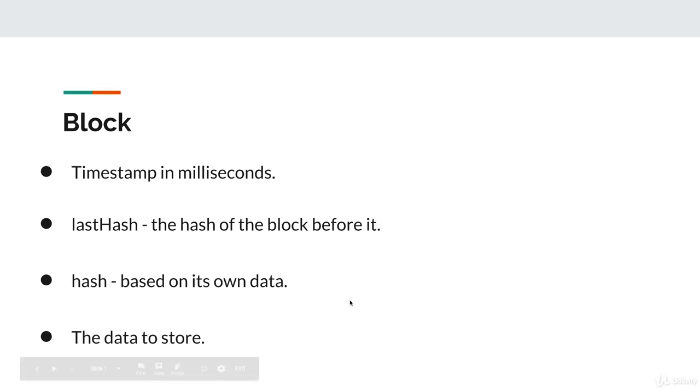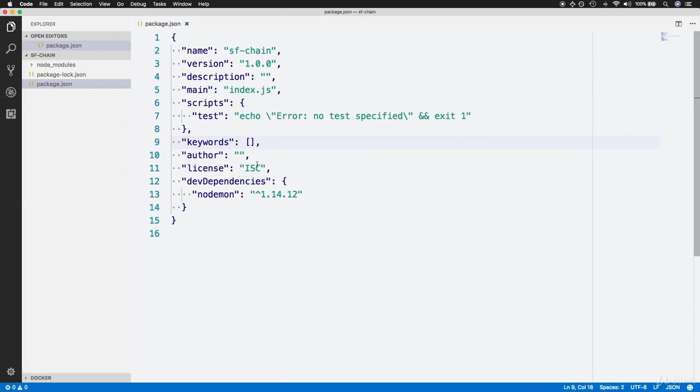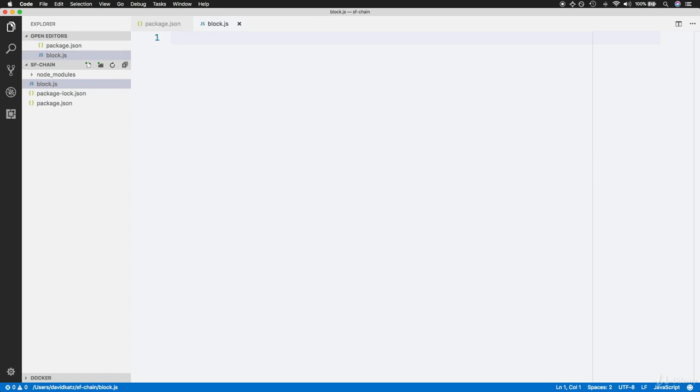So go ahead and switch to your code editor and have your project open for sfchain. Your package.json file should look something like this, with the dev dependency for nodemon so far. In this project, let's create a new file that we're going to use to hold our block class, which is block.js. And for this project, we're going to use the object-oriented programming style.